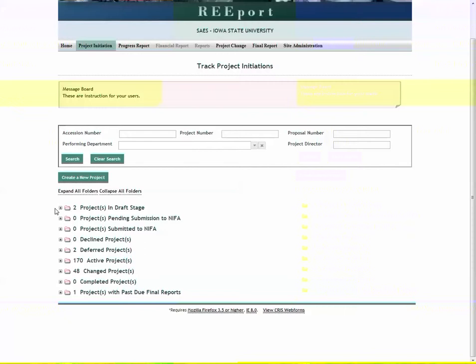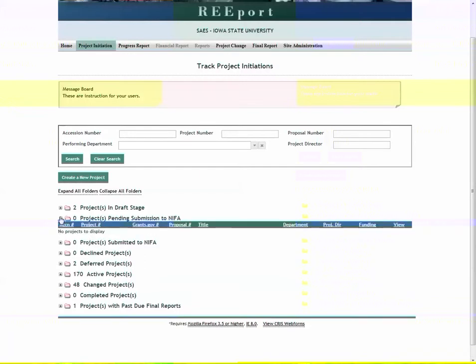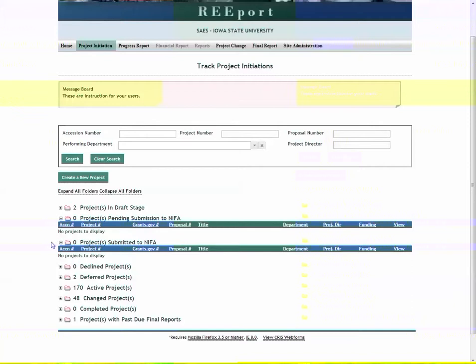Once the draft forms for a project are completed, it is submitted for internal review and moves to the Pending Submission to NIFA folder. Here the project is available for internal review and then can be submitted to NIFA, moving it to the Submitted to NIFA folder. Here a project is in pending status. Once a decision has been applied to a project, it will move to one of the appropriate folders.